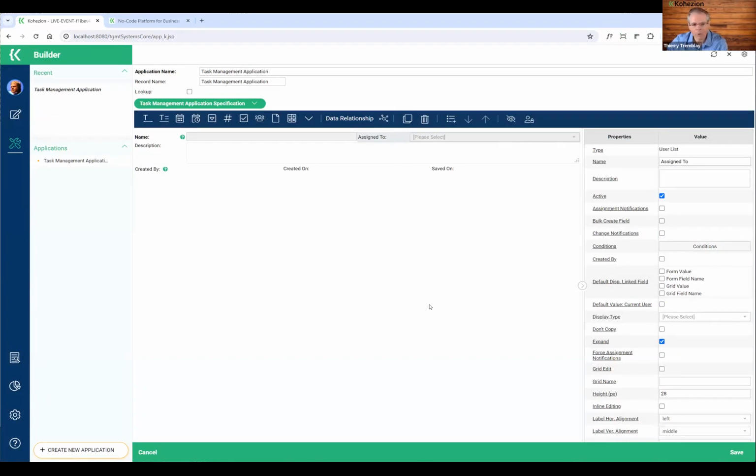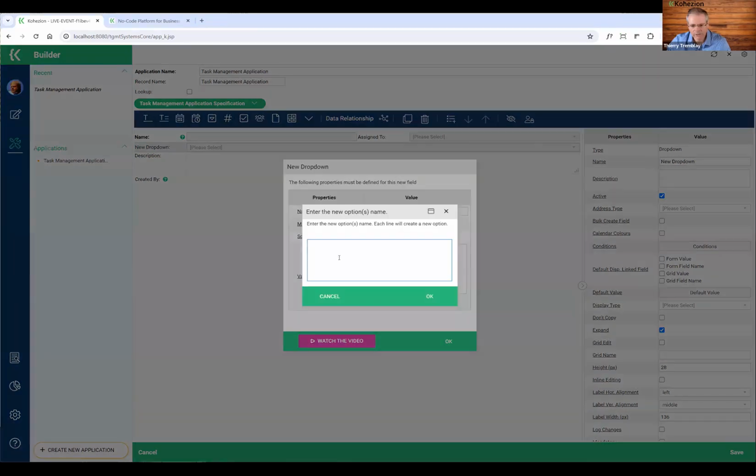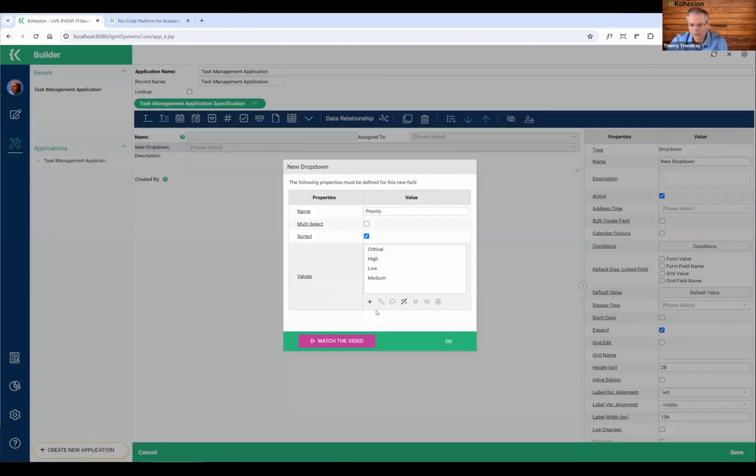Then we want to add a priority field. So priority should be a drop-down. So we'll use our drop-down field here and call it priority. And we'll put a few values for the priority. So I'll just click on a few, add these values. And just for fun, we'll color code them.